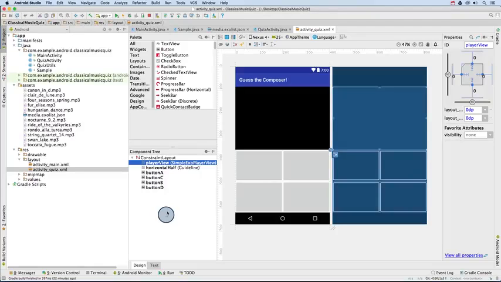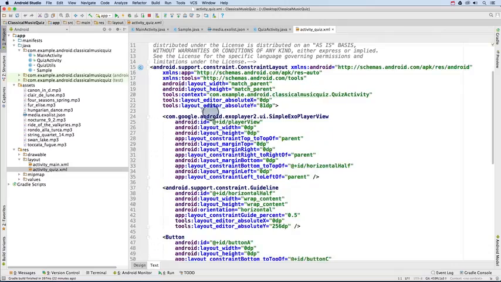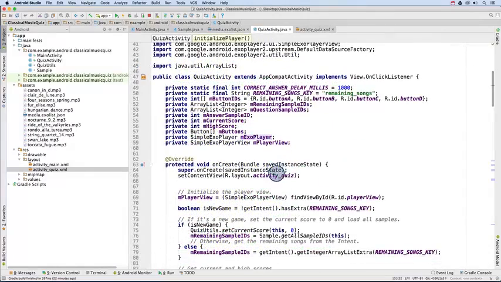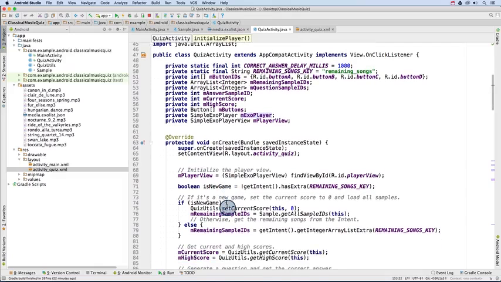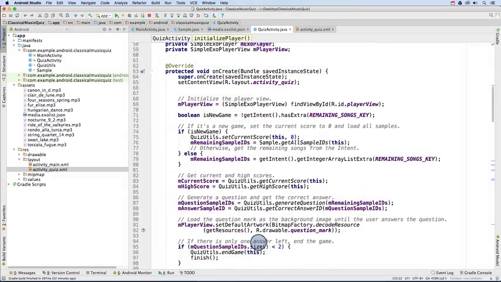The first step is to replace the image view in the top half of the screen with a SimpleExoPlayerView. Initialize the view in onCreate and set it to a member variable called mPlayerView. Then change the call to set the image view with the picture of a composer to the following call. This loads the question mark bitmap as the background image until the user answers the question.